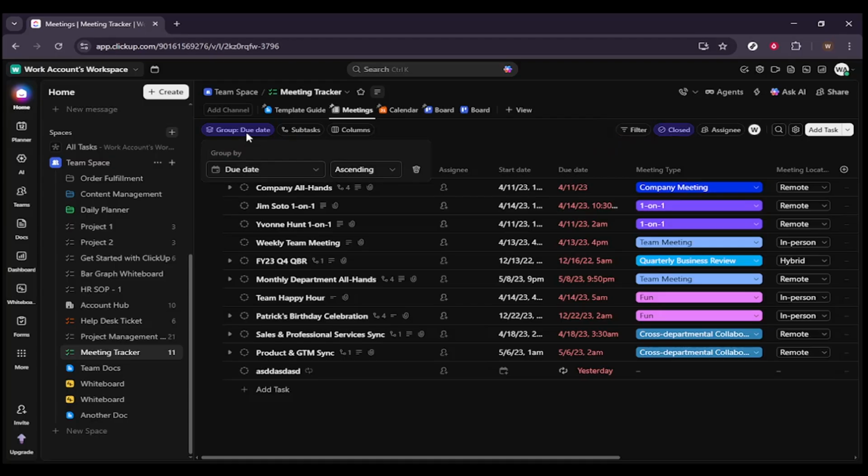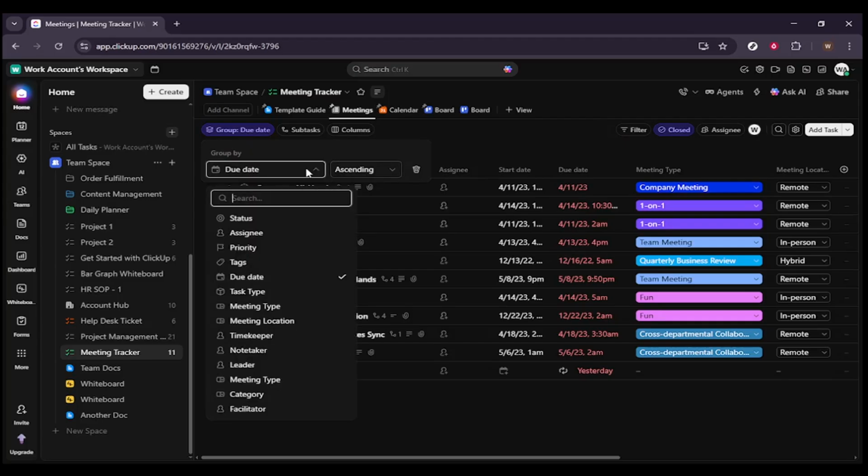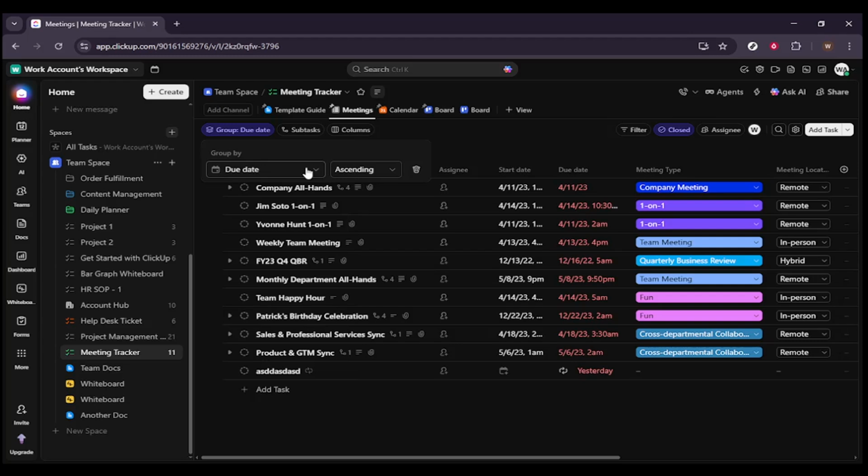Next, click on Group. Grouping changes how tasks are organized on the screen. After you open the grouping options, click the highlighted selection shown. This is a practical way to cluster related items, such as grouping by status, assignee, or another key attribute, so the list becomes easier to review during planning and meetings.